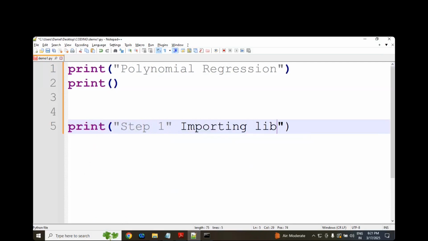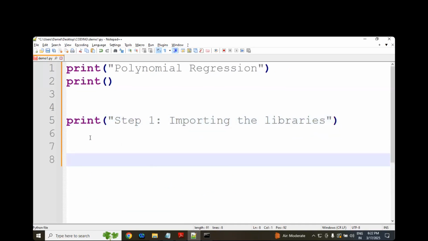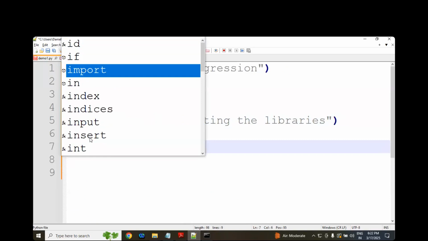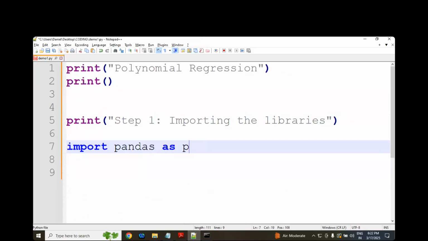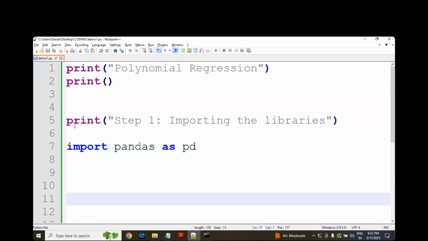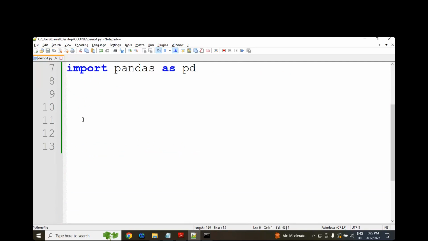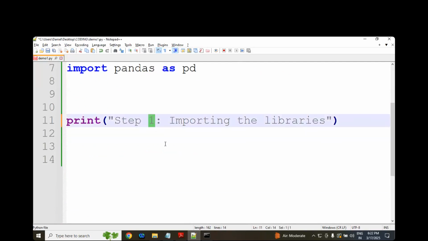Importing what exactly? Libraries. Did I miss anything? The font changed actually. Importing the libraries. What library are we importing as of now? Import pandas as pd. Step number 2. Loading the data set.